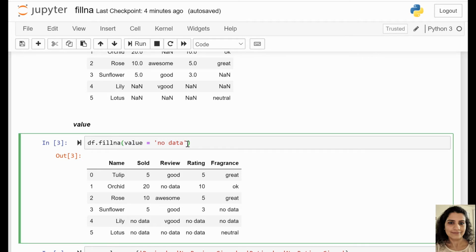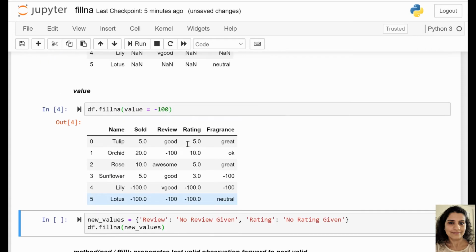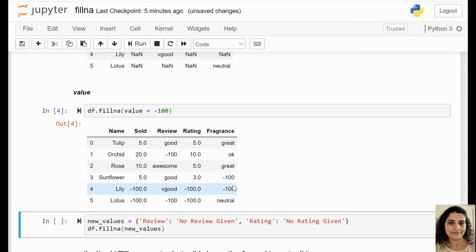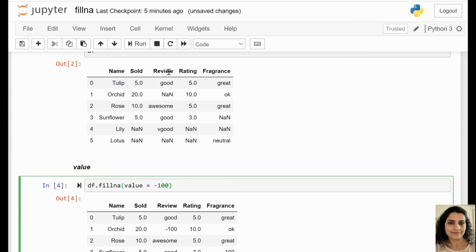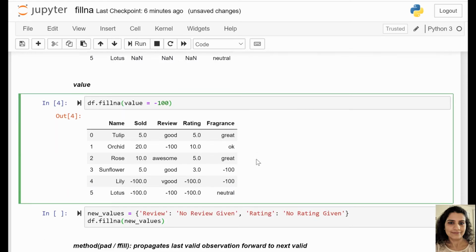In place of no data, you could also write like -1 or -100, and just run this cell. You'll notice that wherever you had the NaNs, now you have -100. So what it simply does is fill all the NaNs of the data frame with the value that you write here. But suppose you want to fill NaNs of different columns with different values. Like here in the review column, you want to fill these NaNs with a different value, and in the rating column, you want to fill the NaNs with a different value. You could totally do that.